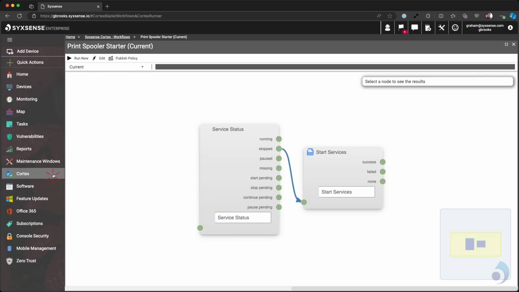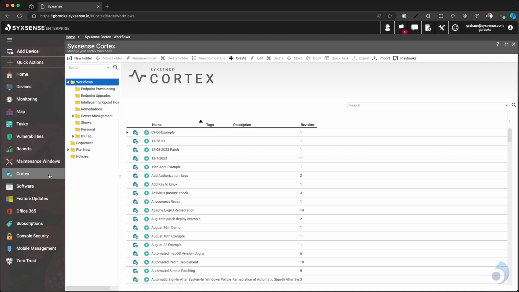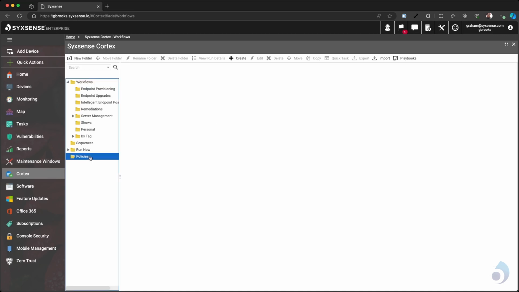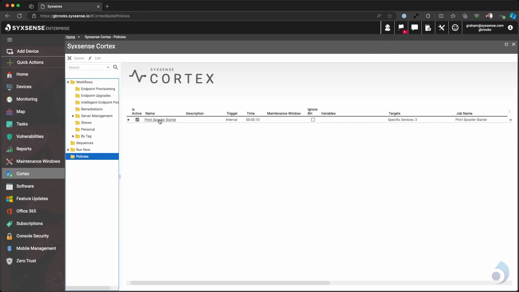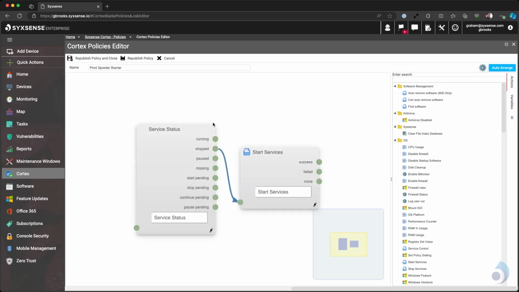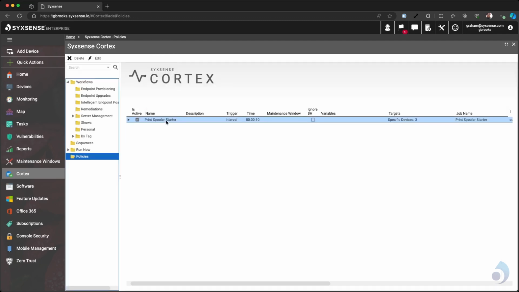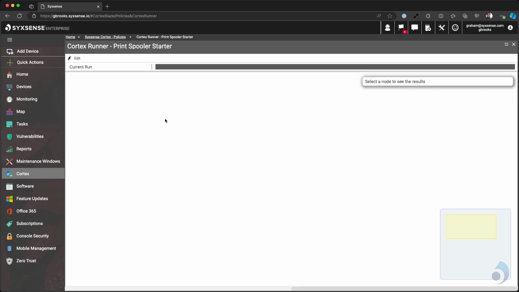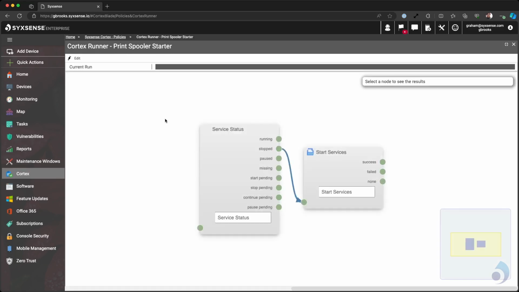If I want to see that policy, I can go down to the Cortex tab on the console sidebar, click on Policies, and we can see that I have exactly one policy active. Schedule every 10 seconds on 3 specific devices. If there's something wrong with this policy, I can always jump in and edit and make changes to this existing policy, and that will then be disseminated down to the devices. I can change the list of assets it's assigned to, or all I want to do in this case is just look at this running policy.